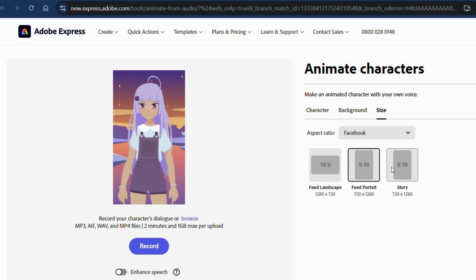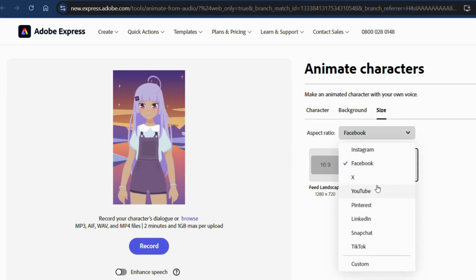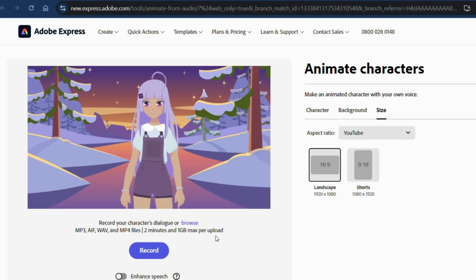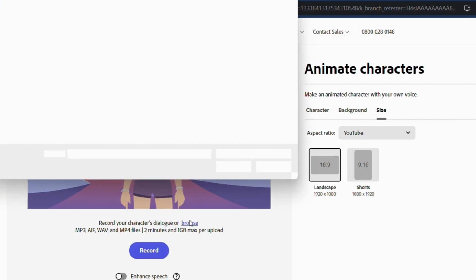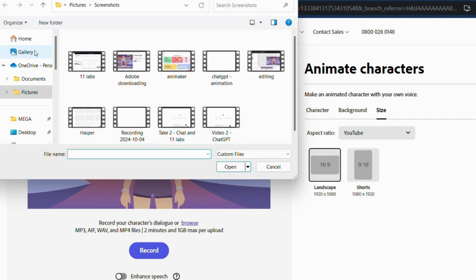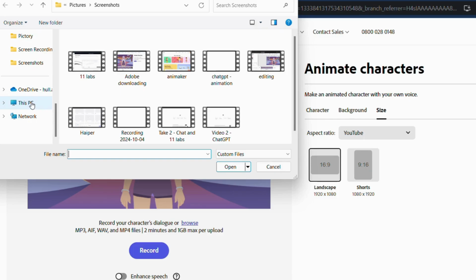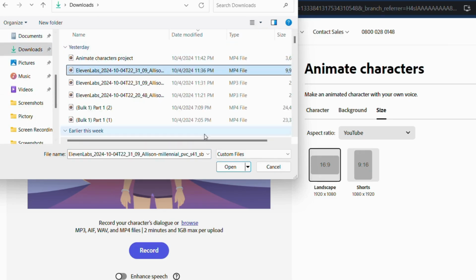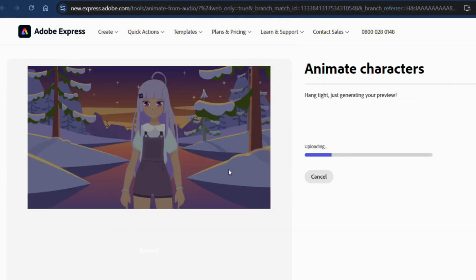Now size, you can choose size depending on what you want to use the video for. So if it's Facebook, Instagram, X, the different aspect ratios, you can just select the best one for your video. I'm going with YouTube here. Now you click on Browse to input the audio you downloaded from 11 Labs. So that's what I'm doing here, looking for my audio. I'm going to put that audio in there and it's uploading. So we just wait and let the audio upload and sync with the video.